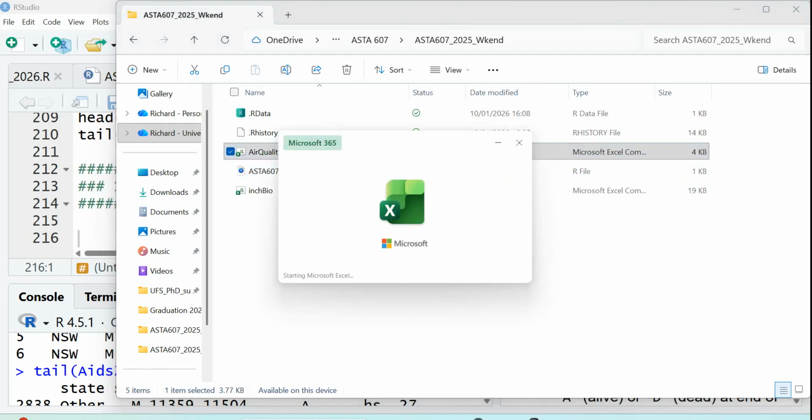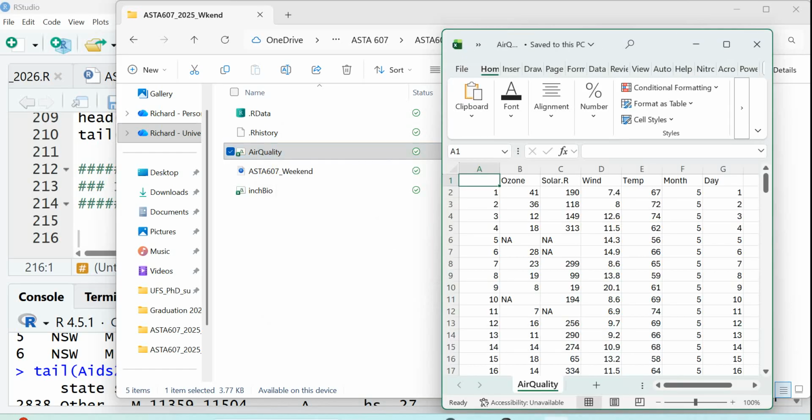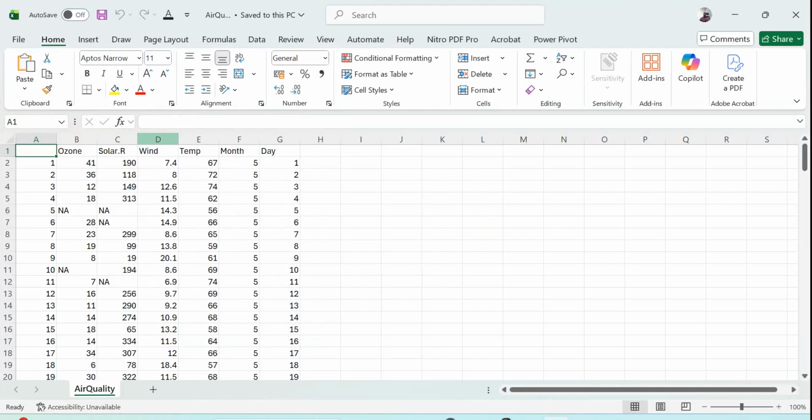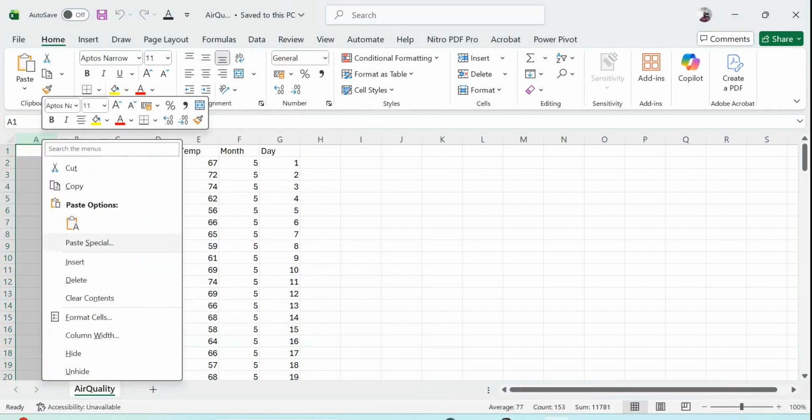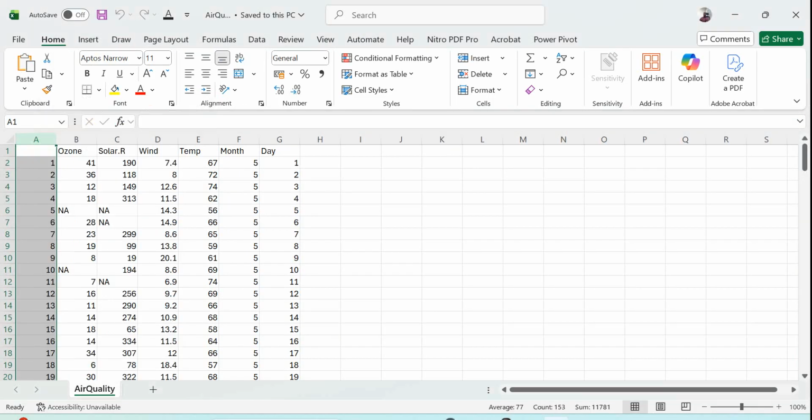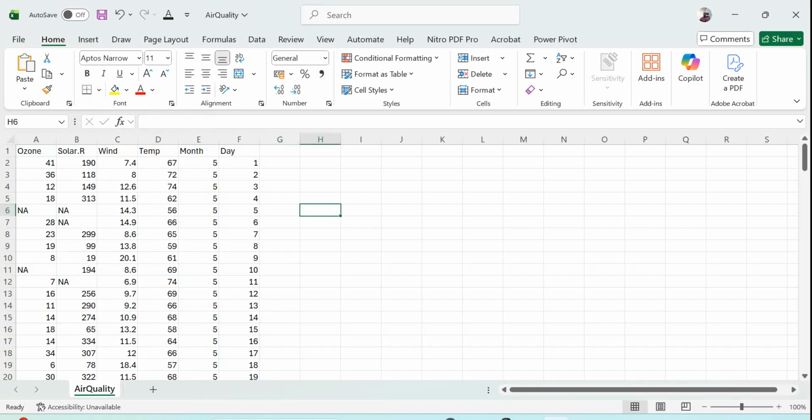So let's do this. Click on air quality. Let's start with air quality. Good. Okay, so the air quality data is like this. Let's delete the first column, which is just numbers. It's not needed. Once you are done, you see there are NAs in there, which means they are missing values. So here the ozone was not given, solar was not given, but you have data on wind and so forth. So you don't throw it away. That's the missing data.